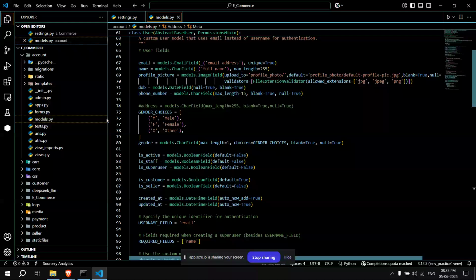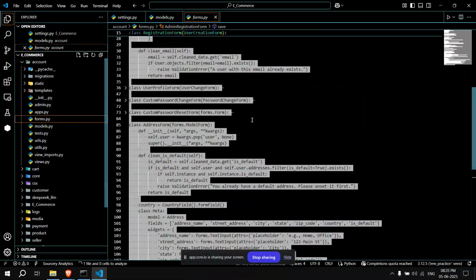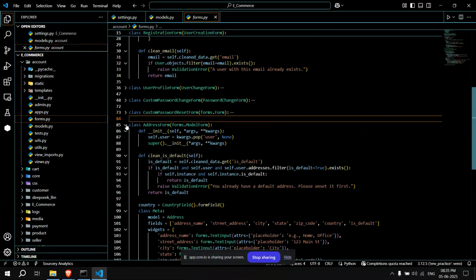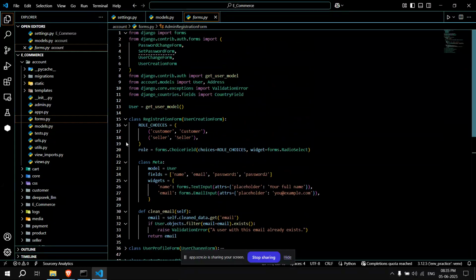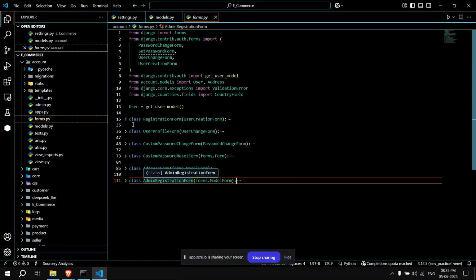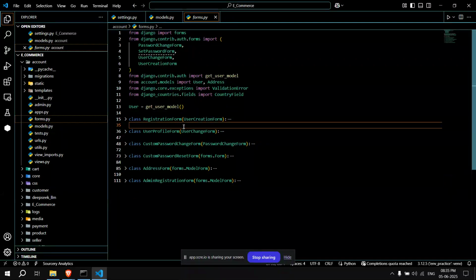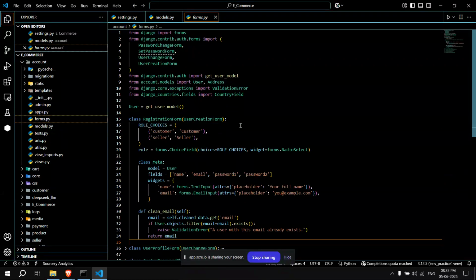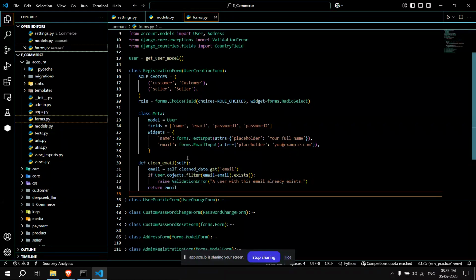Now let's move to the forms. Here I've used Django's crispy forms to take the user data, so that we can take the data from the front end and process it in the back end. Let me first open the registration form. Here I've used a class based form. The user can choose the roles, customer or seller.